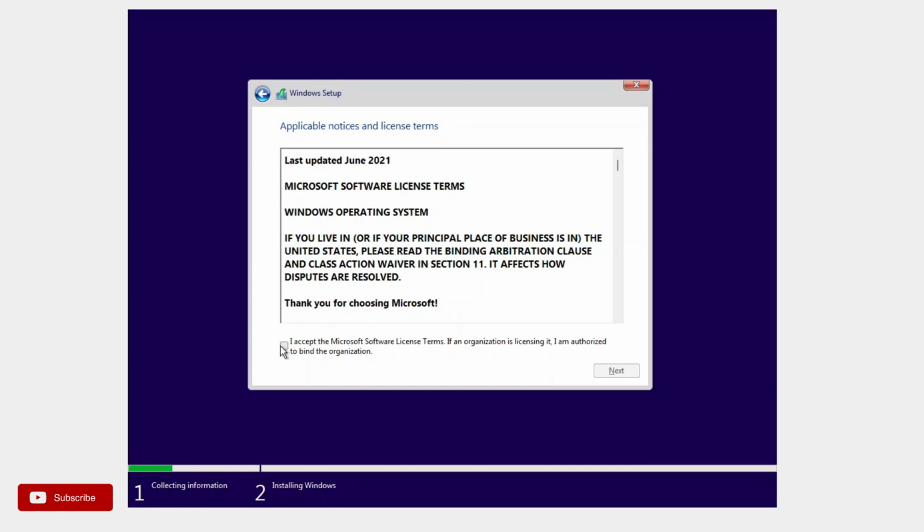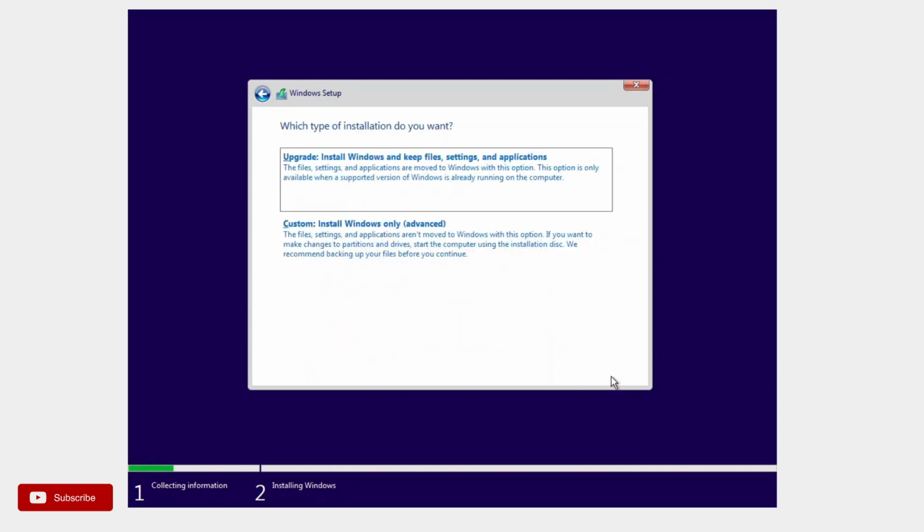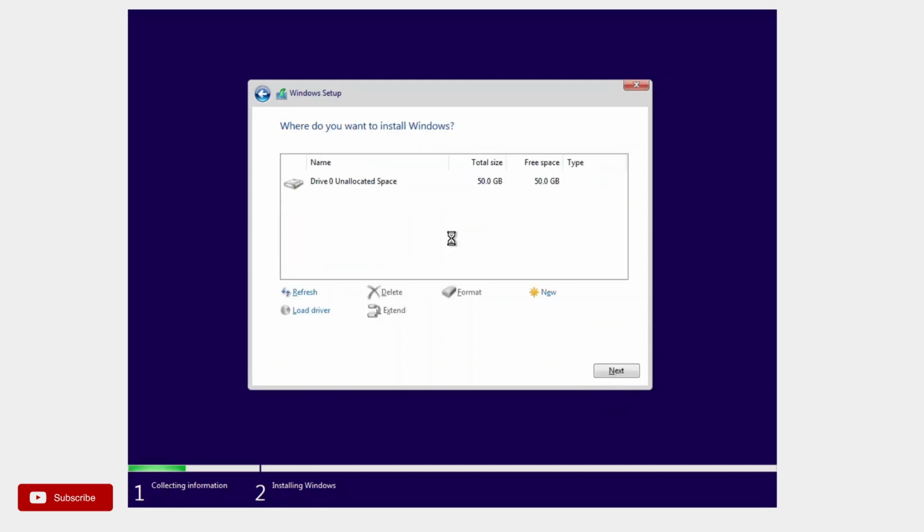Accept the terms and conditions, then click the Next button. Select the custom type of installation, and then click Next once more.